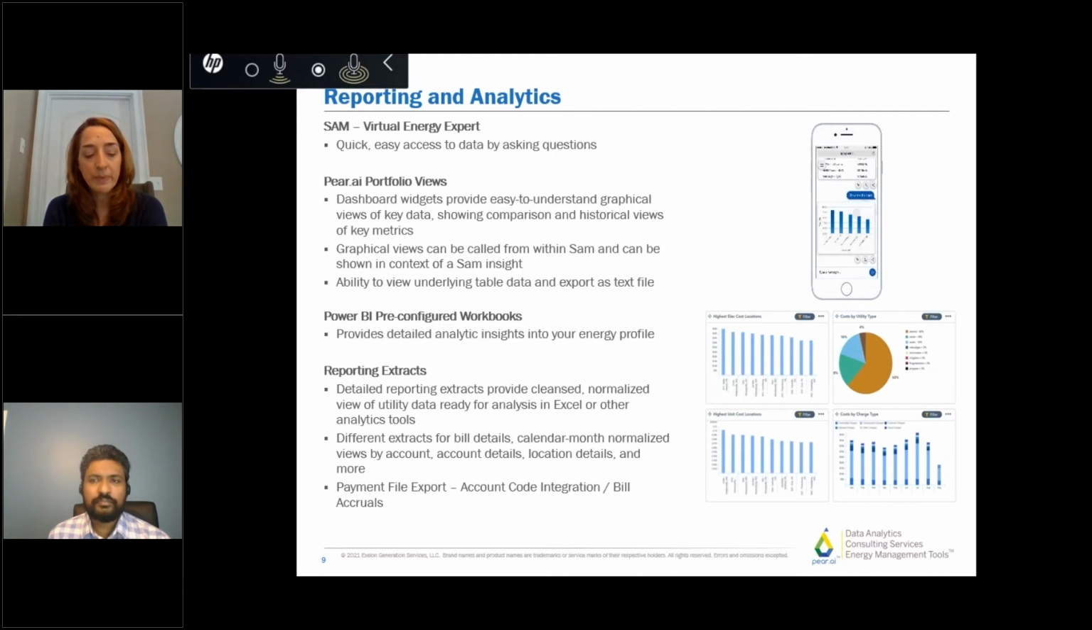Great, thank you. Some of the reporting and analytics that we provide, and we're going to go on the platform in a few minutes. Like I had mentioned earlier, we have SAM, conversational UI, quick, easy information to data by asking questions directly of SAM in the platform in terms of what's my most expensive location, how much is my invoice, what invoices did I receive for certain periods.